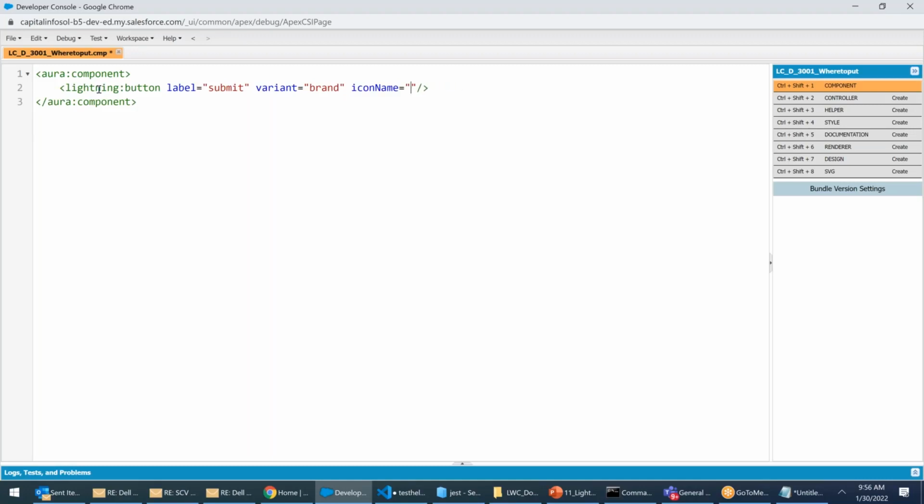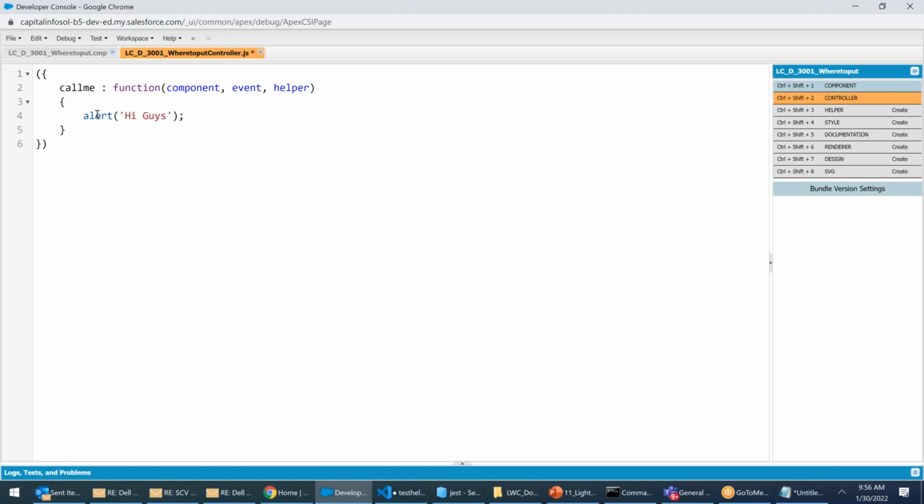Utility: bug, one bug picture will come, right? What else? onclick equals to exclamation c.callMe. This is a button, Control S, simple button. I go ahead, copy it. I go to the controller. I write a controller. What is the controller? Alert. Alert what? Hi guys, good morning.